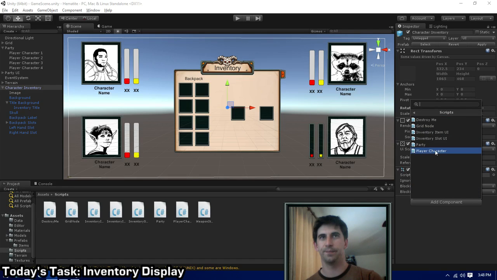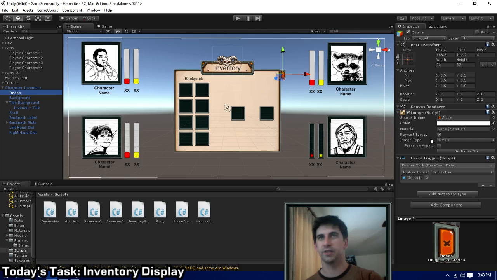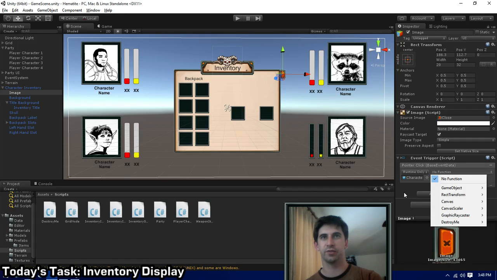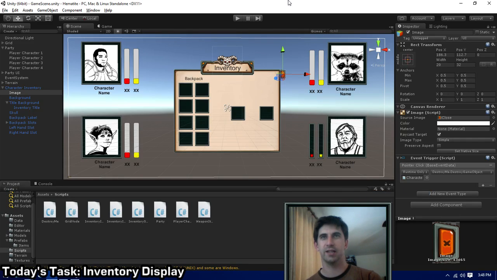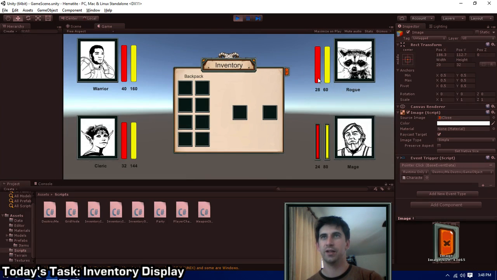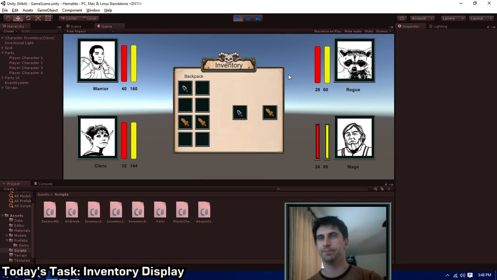That should clear this up. Because now we just have the button click go straight to that. Destroy game object. Hey, look at that. So now if I just pop, away it goes. So I can bring it up.